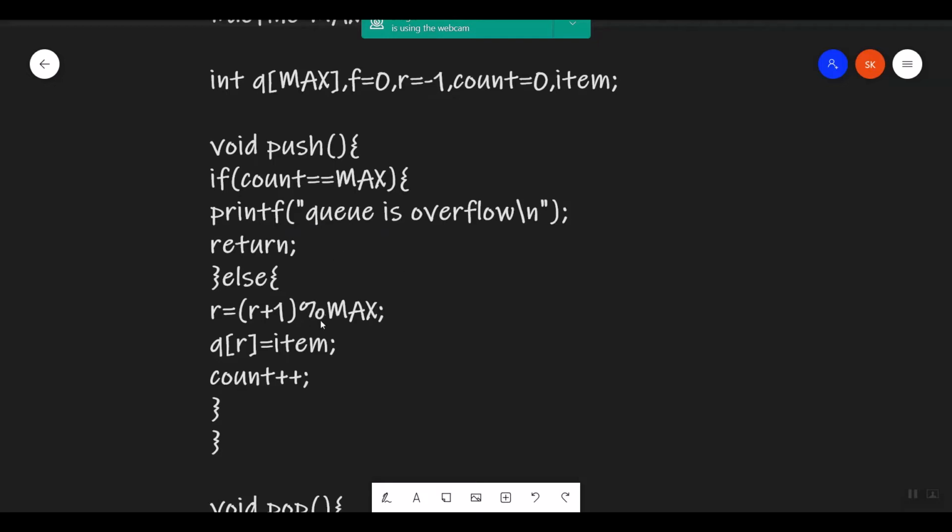Else you will be calculating the position where you have to insert the item that you've been given by the user. So that is r equals (r plus 1) mod MAX. This calculates the position where you have to insert the item. Then q of r equals item. So whatever is there in the item will be stored in q of r. Then you have to increment count. So count plus plus. So this is about the push function.